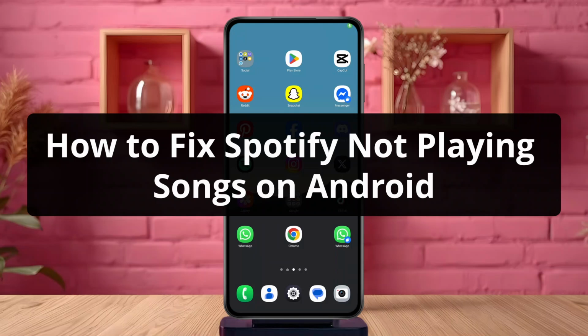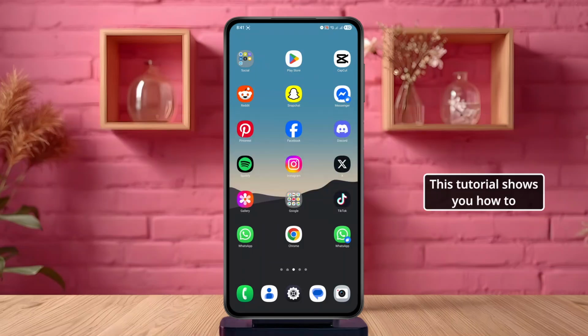How to fix Spotify not playing songs on your Android device. This tutorial shows you how to troubleshoot and get Spotify back to playing music on your Android device.